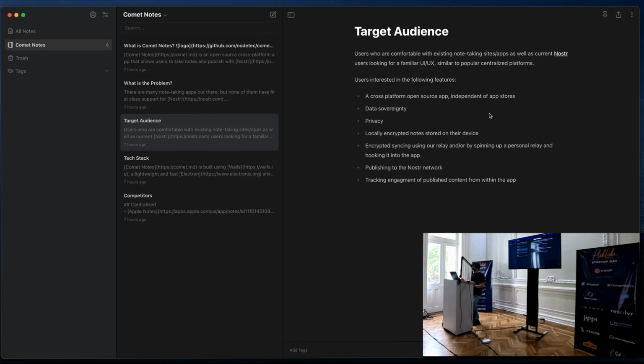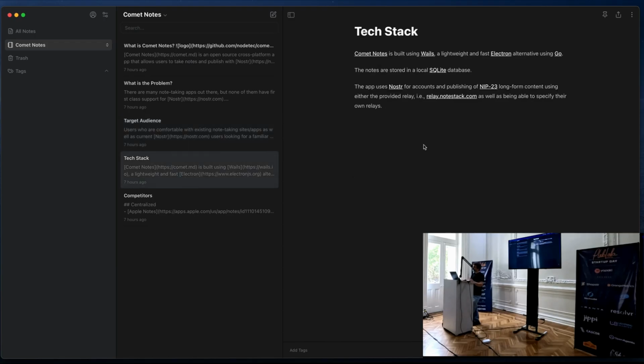The tech stack that we're using is Wails, which is a framework to build cross-platform desktop applications. It's an alternative to Electron, and it's written in Go. The notes that are stored locally use a SQLite database. For the Nostr integration, you can sign in with your private key, and we use NIP-23 for long-form content, using either our provided relay, which is at relay.notestack.com, or you can add in your own relays. These are some of the competitors that we would have. There are some centralized ones, but like I said, I don't know of any decentralized ones.